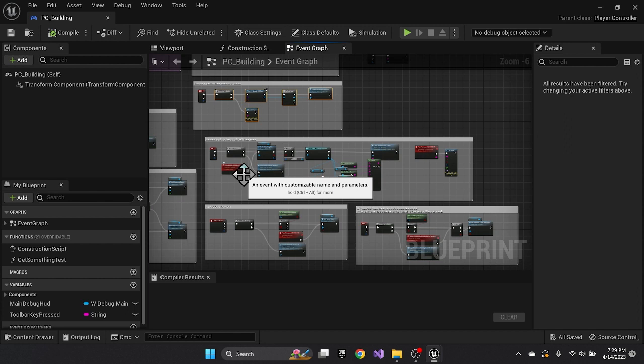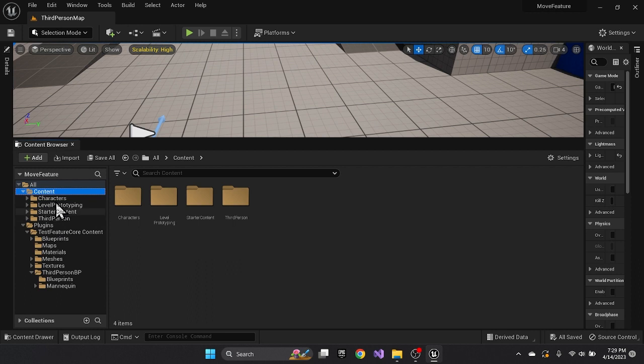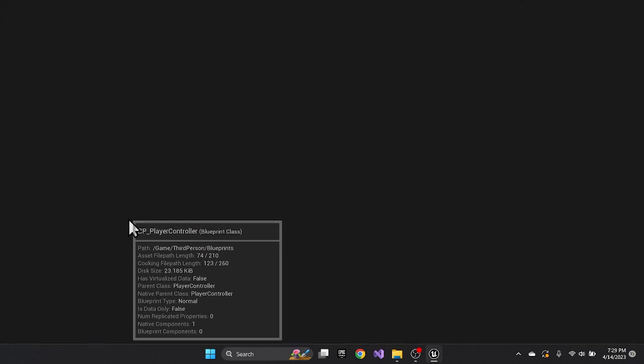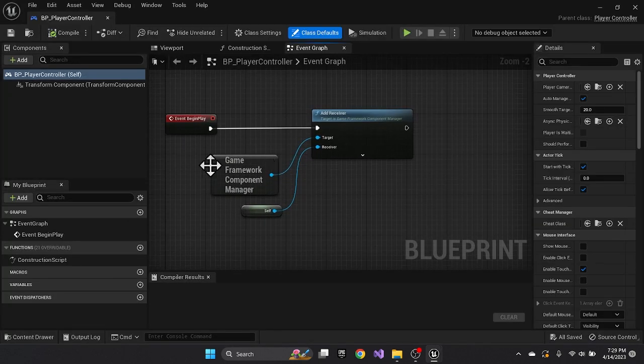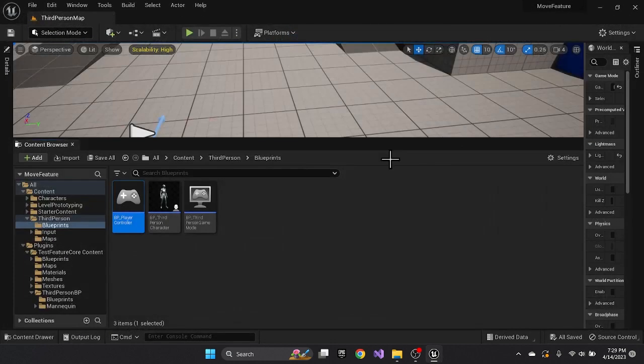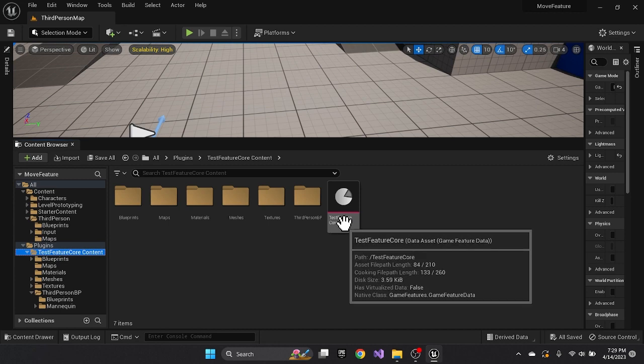But to summarize the basic activities here, we take the character classes that are in the main project, and in this case, that is the third-person player character, the game mode, and the player controller. In each one of those, we need to make sure that they are listening to the game framework component manager and registering themselves as a receiver of that. And in the plugin, in our data asset, we're going to add components.